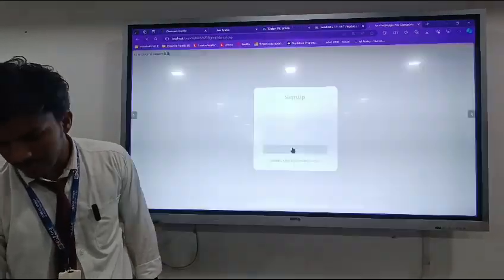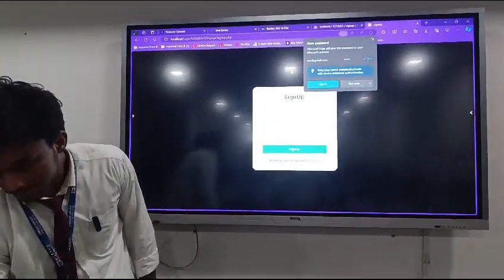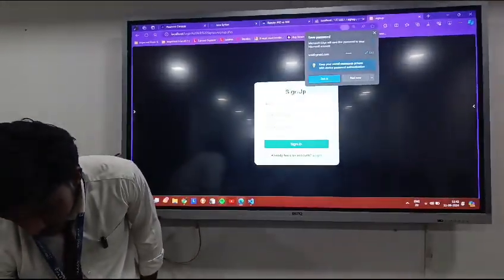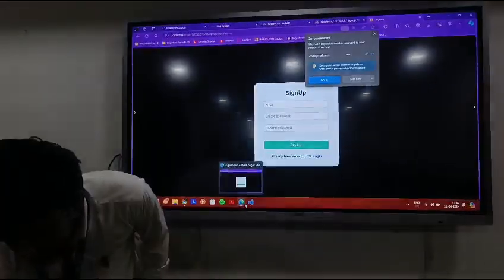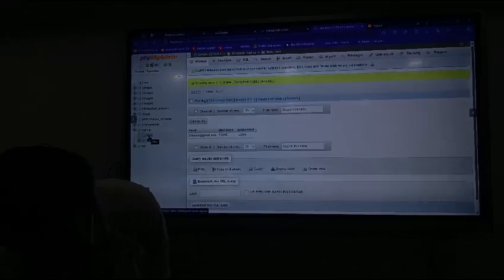Once the password gets corrected, the data gets inserted into the database. Let's see the data in the database. Refresh from here. Here we have the data over here.